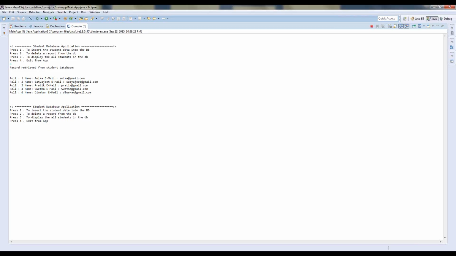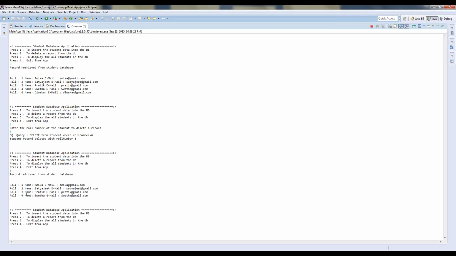So displaying is done, and now we'll press 2 to delete. It is saying enter the roll number of the student to delete. Oh my god, I pressed 2, right? Okay, so let me delete with roll number 6. As you can see, the SQL query is delete from student where roll number 6, and the student record with roll number 6 is deleted. Now display it again. Yeah, it's gone, right? So roll number 6 is gone.